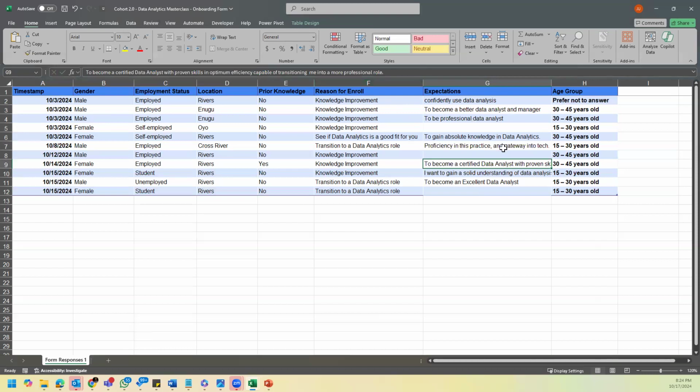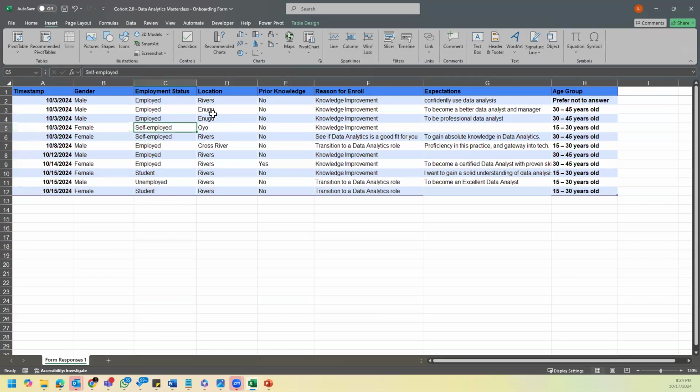Oh, this is deep. I want to gain solid knowledge of Excel, become an excellent analyst. Apparently, everyone wants to be excellent in data analytics. Some people left it blank, but no worries. So I'm just going to quickly use a tool called pivot tables to analyze this data.